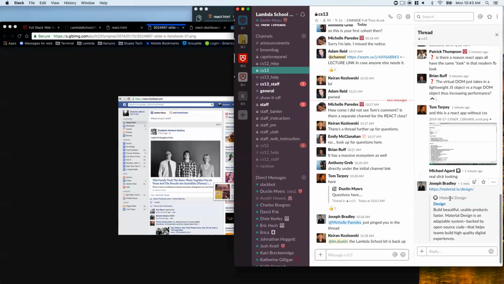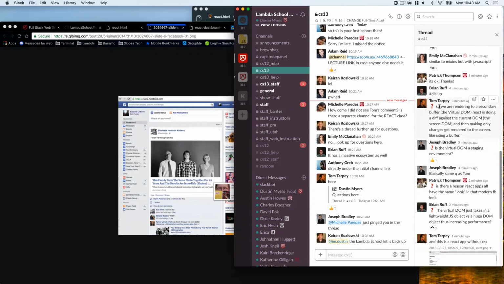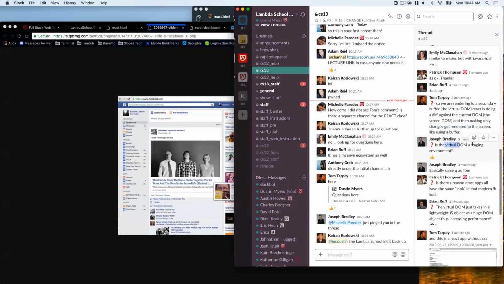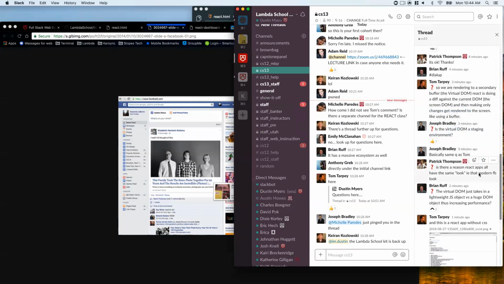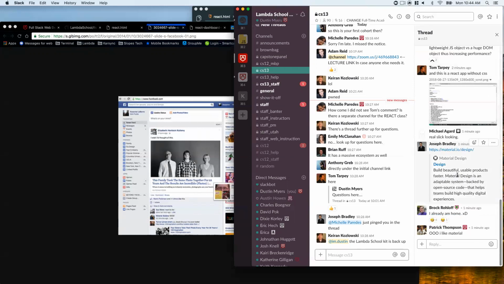Okay, cool. All right. So yeah, I think those of you who have commented have put this idea of the virtual DOM in really good ways. It's kind of a buffer. We'll talk about right now how changes get to the actual DOM through this buffer idea of the virtual DOM. The virtual DOM is basically just a staging environment. The virtual DOM just takes in a lightweight JavaScript object versus a huge DOM object, thus increasing performance. Okay, those are all really good.